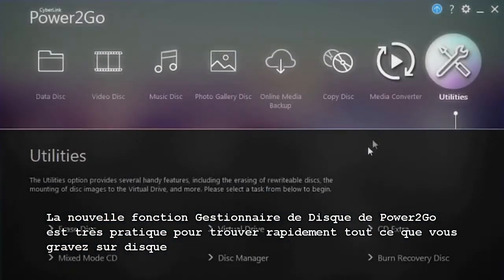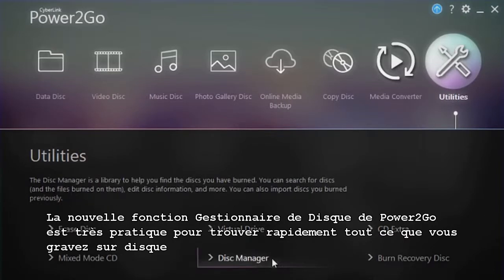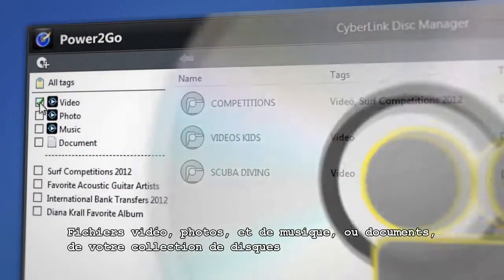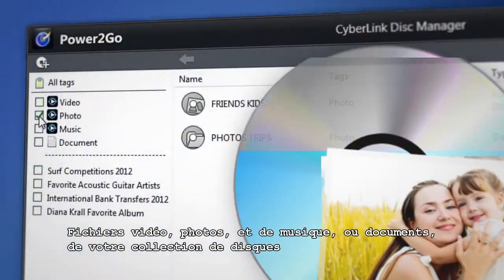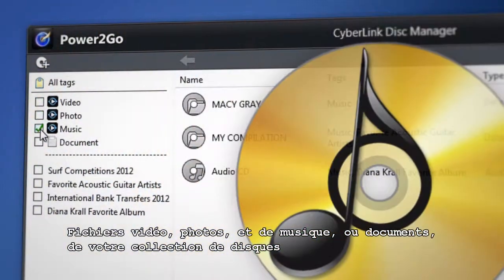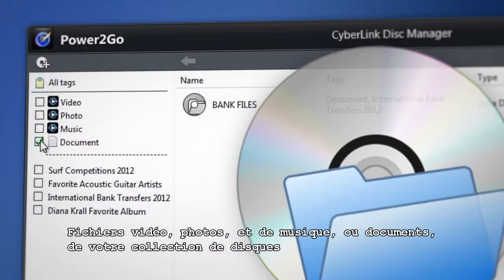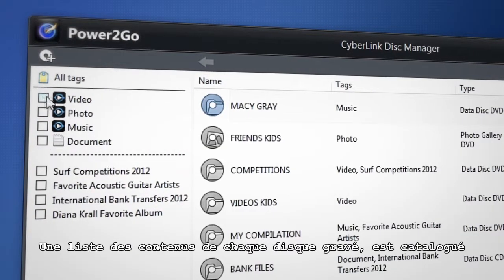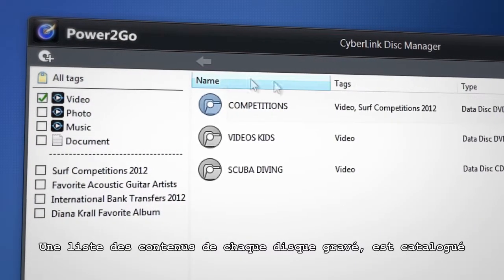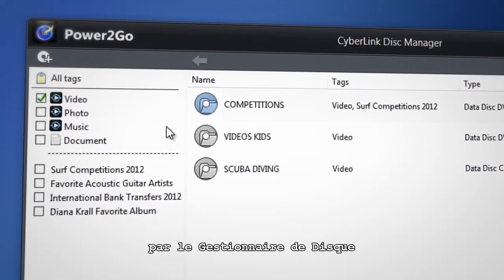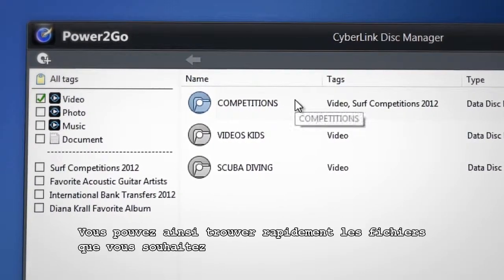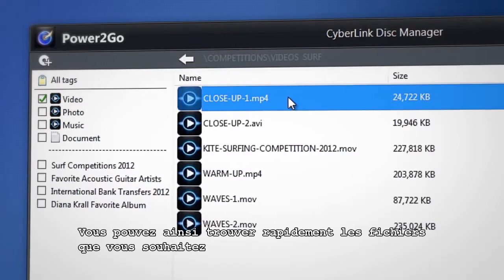The new Disk Manager in Power2Go is a handy way to keep track of all the things you burn to disk. Now easily find all the videos, photos, music files, or documents in your disk collection. A list of the contents of the disks you burn is captured and added into the Catalog Disk Manager. It's a convenient way to find the files that you're looking for.